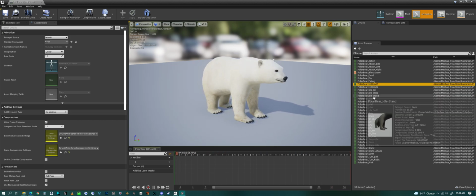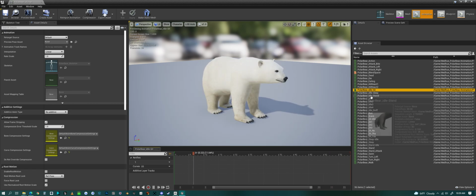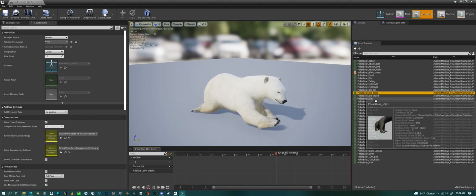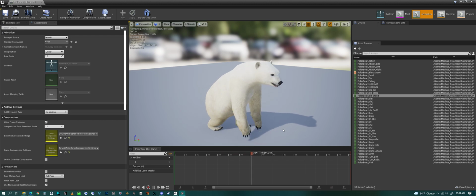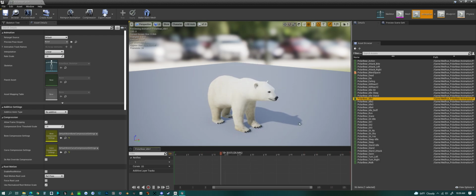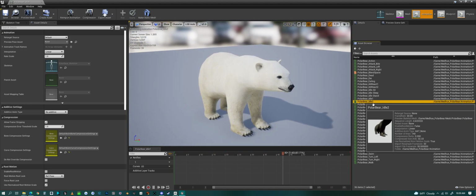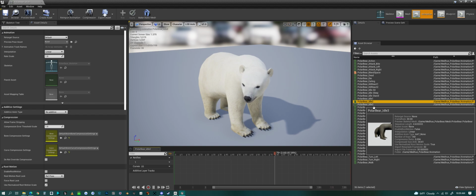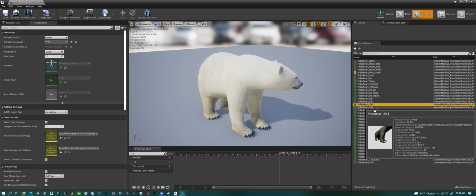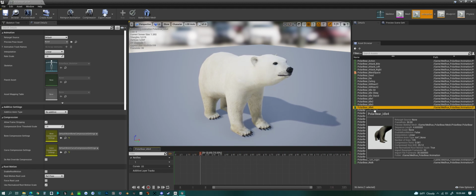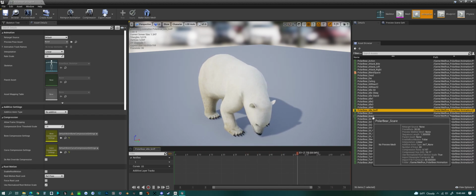Then we have a hit react 2, idle to sit, idle to sleeping, idle to stand. Then we have an idle animation, idle 2, idle 3, idle 4, sniffing the ground.